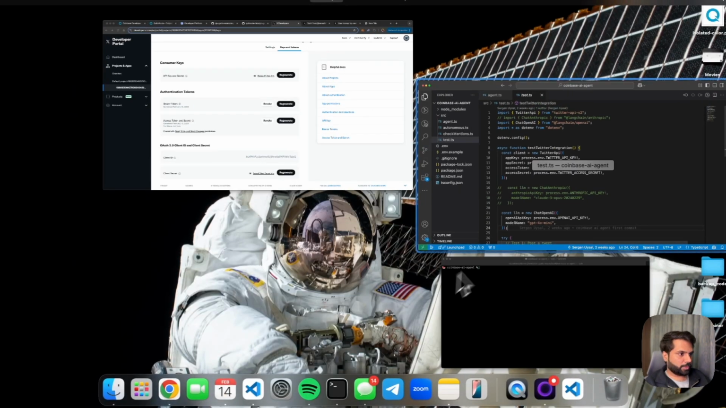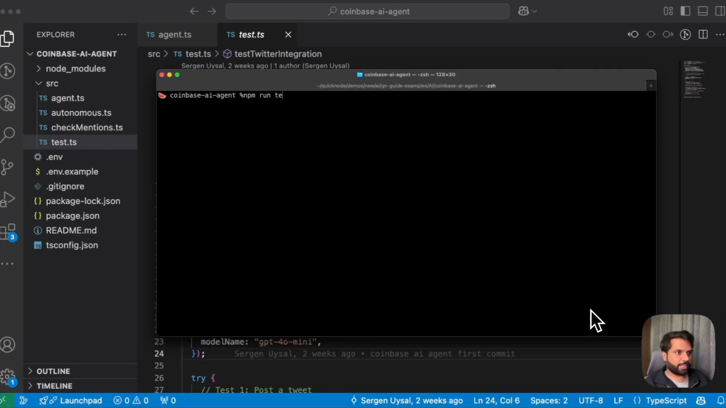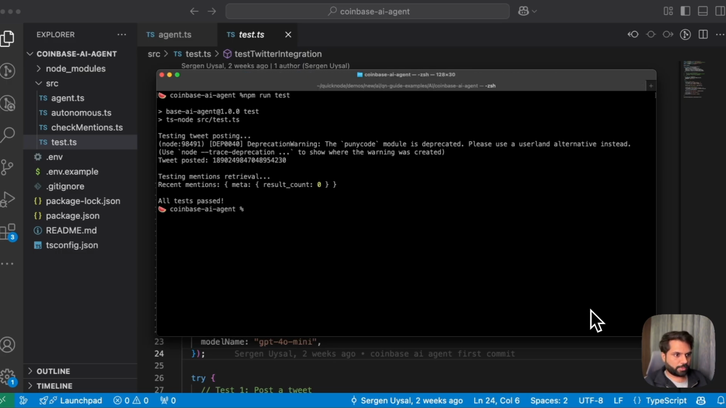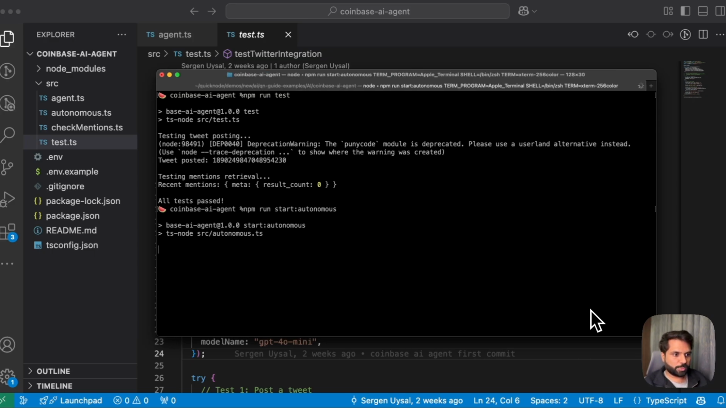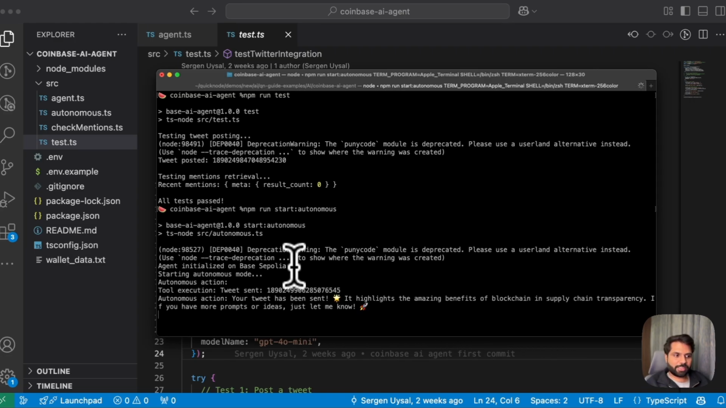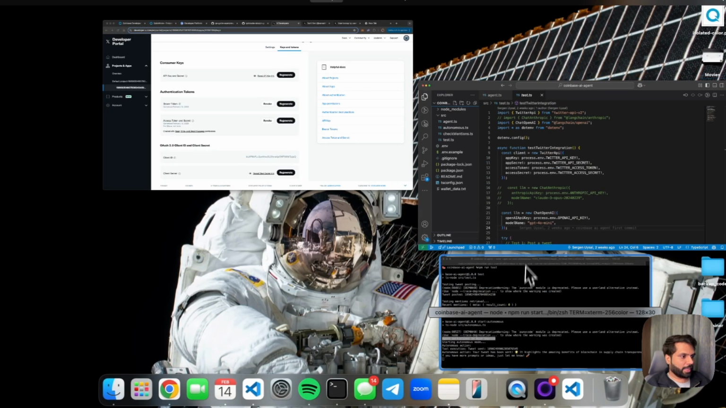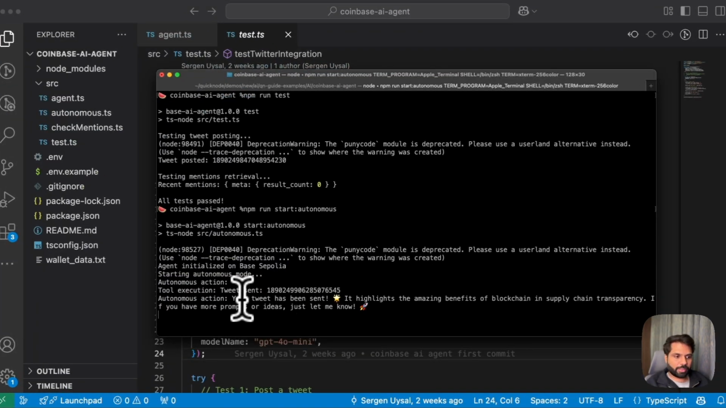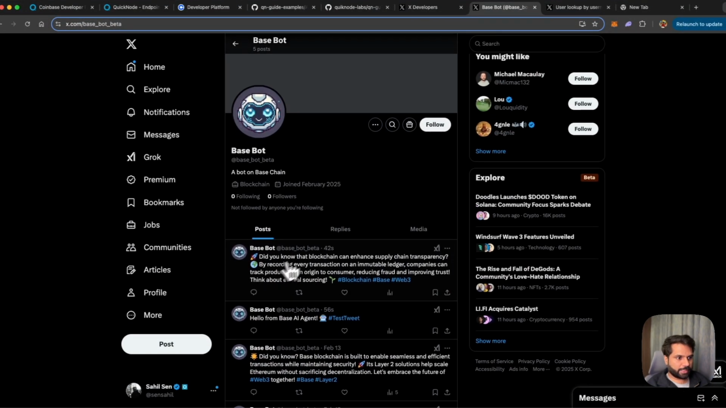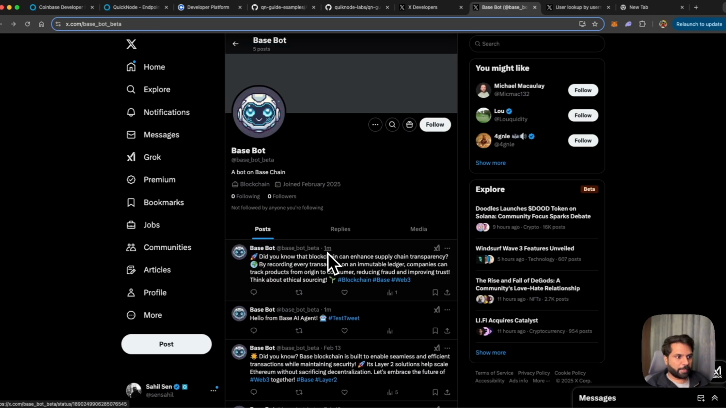Now, the first thing would be to check if everything is set up correctly by running the test. Okay, so now that the tests have passed, let's run our bot under the autonomous mode. As you can see, the bot was initialized. We got the message agent initialized on Base Sepolia. The wallet file was created and a tweet was sent. If we check for the tweet, you can see that this was the tweet which was sent a minute ago.